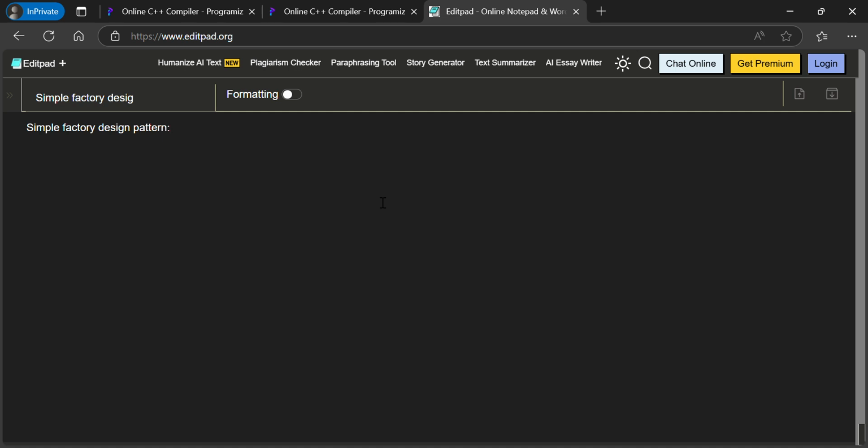Hello everyone. So today we are going to see about the design pattern called simple factory design pattern.